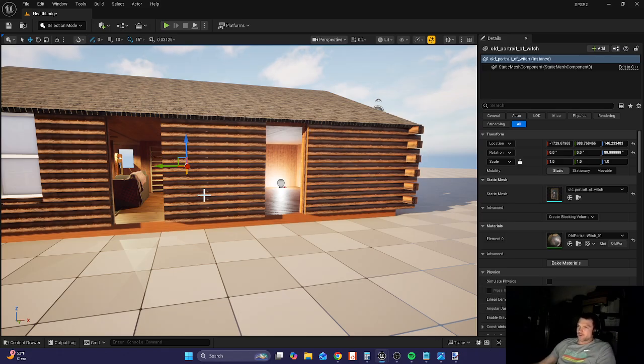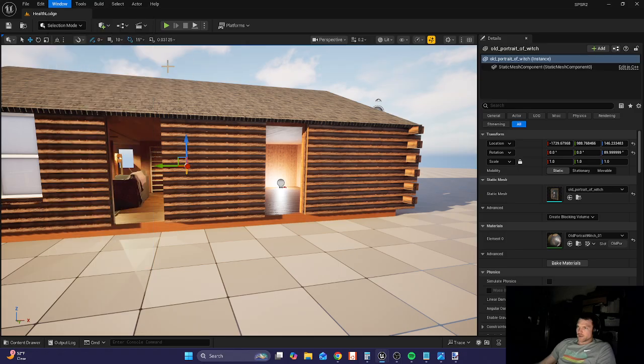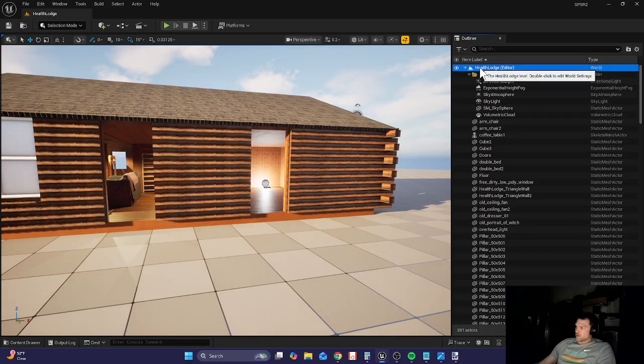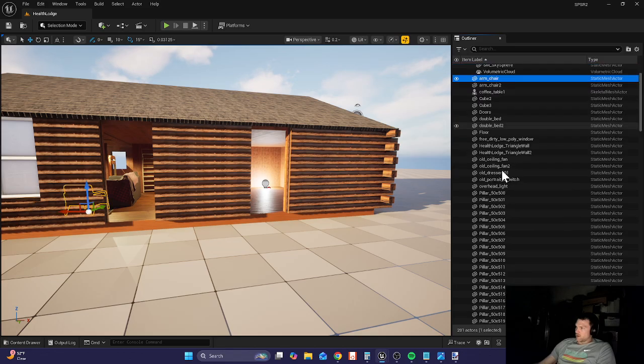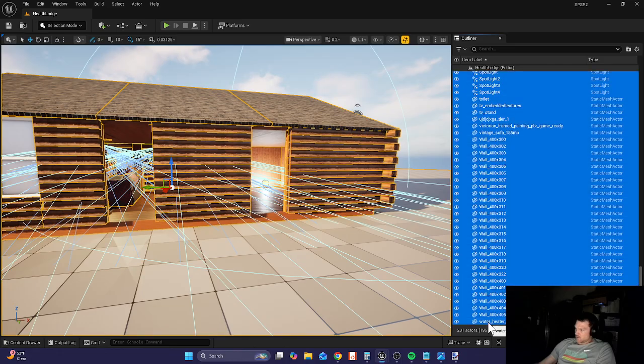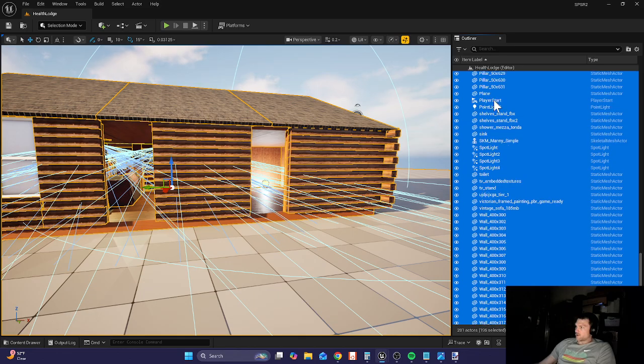Should be pretty straightforward. All right, so first thing we want to do is select everything within the world and then make it a level instance. And we want to get rid of player start.